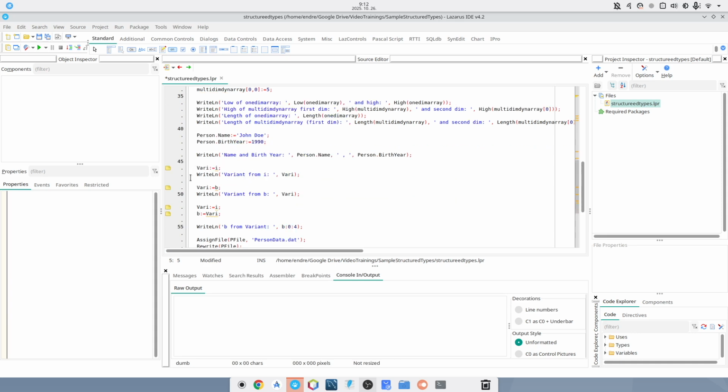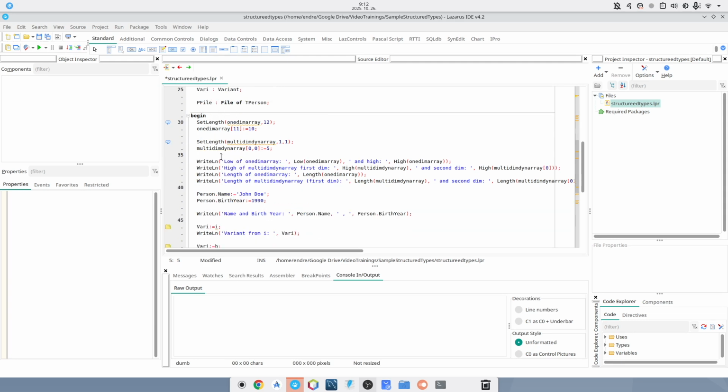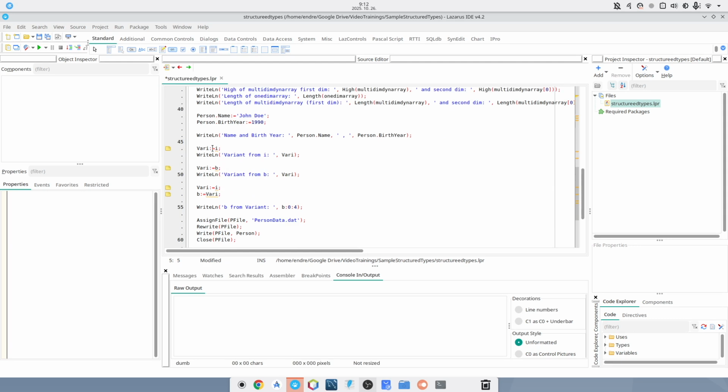The next one is showing the variant type. So if you remember, I defined the I as an integer value and the B as a double value, and the vary is the variant. And as you can see, inside the application, I'm using or addressing or setting up the variant type with the I integer value, and then I'm writing it out. And then the variant is getting another type, which is a double type. And this double type is also written out afterwards.